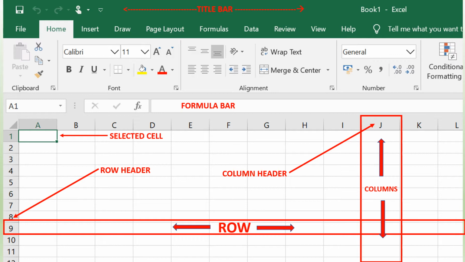And this is the formula bar where the formula is displayed. Whenever you are entering a formula or selecting a cell with a formula, the formula will be displayed in the formula bar. And here you see this cell has been selected, and it is column A and row 1. The cell has been named A1. This is the name box where the name of the cell will be displayed.